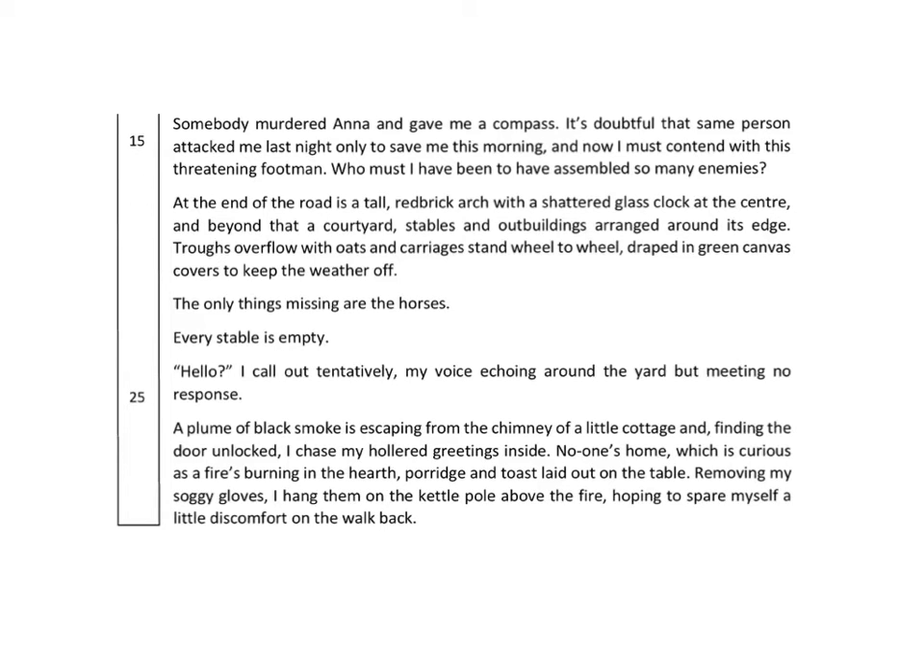At the end of the road is a tall red brick arch with a shattered glass clock at the centre, and beyond that a courtyard, stables and outbuildings arranged round its edge. Troughs overflow with oats, and carriages stand wheel to wheel, draped in green canvas covers to keep the weather off. The only things missing are the horses. Every stable is empty. "Hello," I call out tentatively, my voice echoing around the yard, but meeting no response.